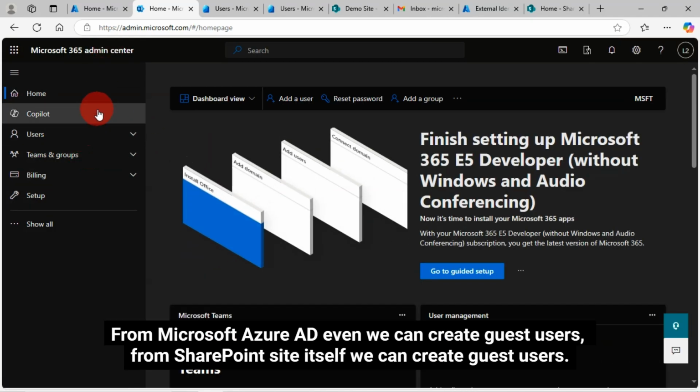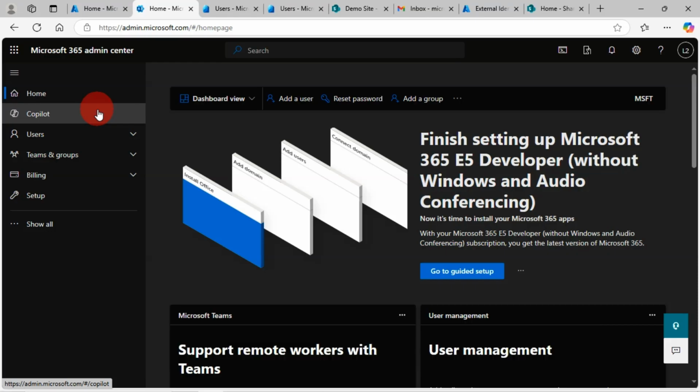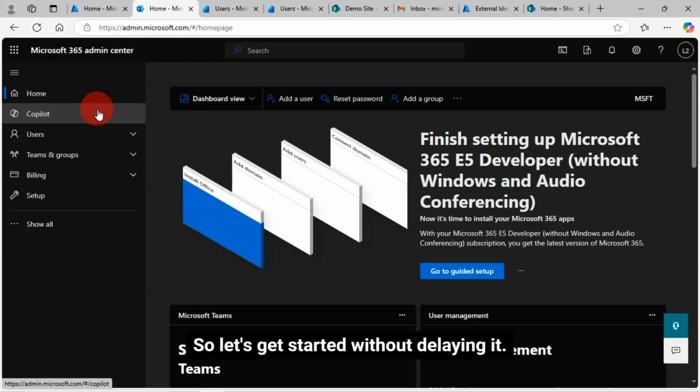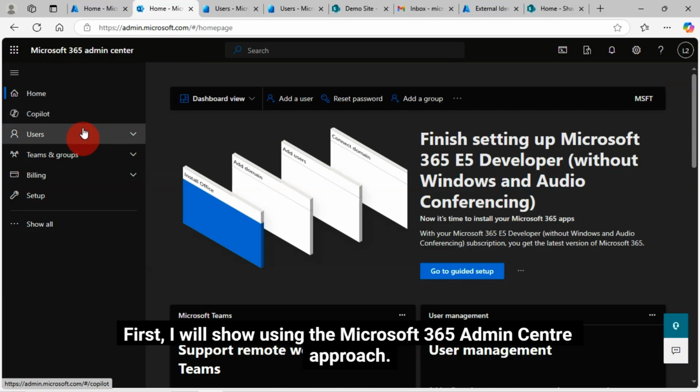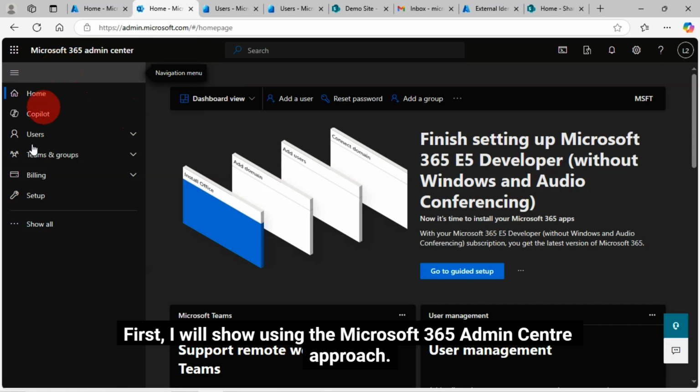From Microsoft Azure AD, we can even create guest users. From the SharePoint site itself, we can create guest users. So let's get started without delay. First, I will show using the Microsoft 365 Admin Center approach.